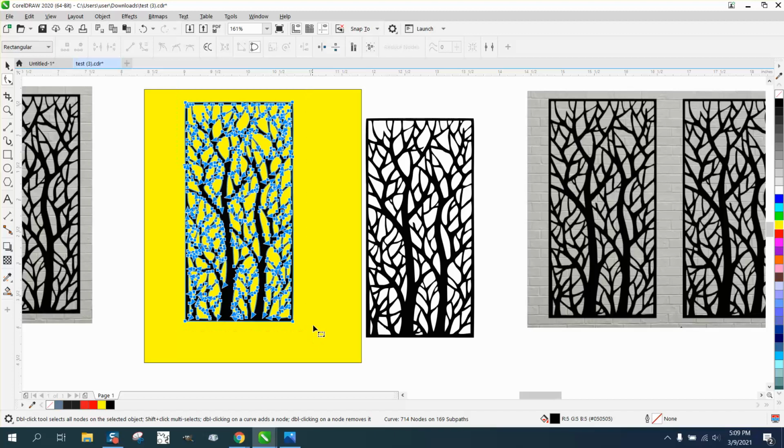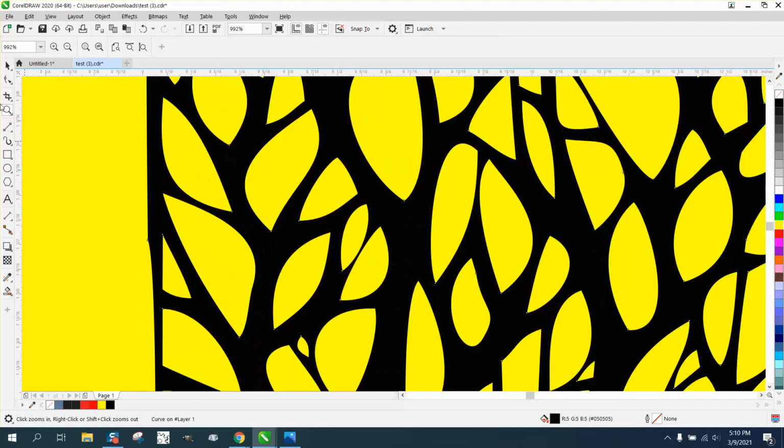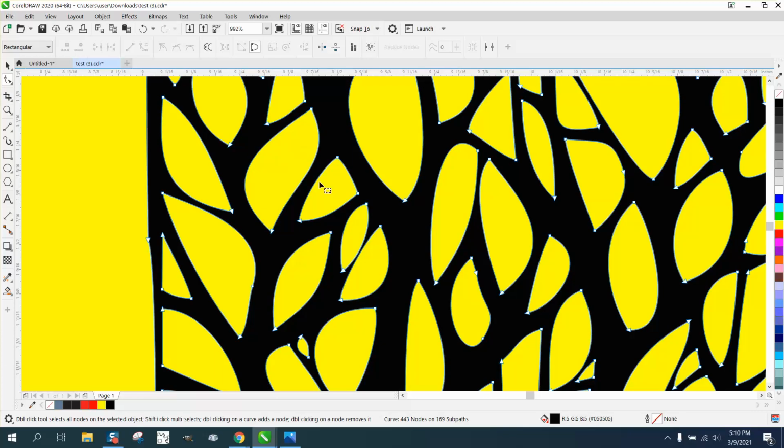So select all the nodes. And we're going to go right here. We're going to type in a magical number of 20 that I've just picked through the years. And if you look right down, there's 714 nodes. I hit enter. There's 443 nodes, but there's 169 objects. So there's basically less than 3 per object. So if you look at it, it can't have any less nodes.